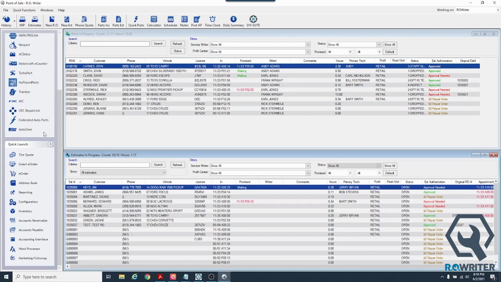And then the last portion, obviously, is that we have our Work in Progress window and our Estimate windows, which manages basically the workflow of the shop and allows you to see the statuses of each repair order right from this window. You have a comments screen. You can see your service writers along with seeing the technicians assigned to each individual repair order, along with the time that the RO came in and the overall status of each vehicle. This can be the same for both estimates and work in progress.